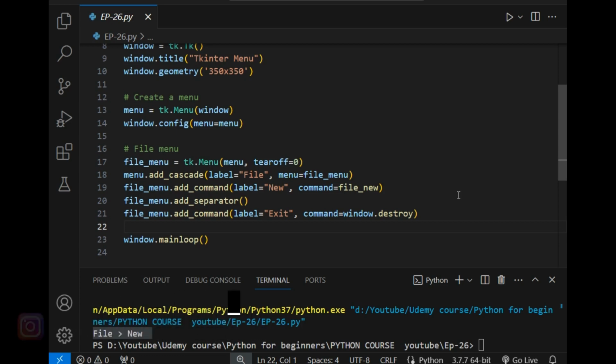Also, this is a simple introduction to Tkinter menus. You can explore more about menus by referring to the Tkinter documentation.